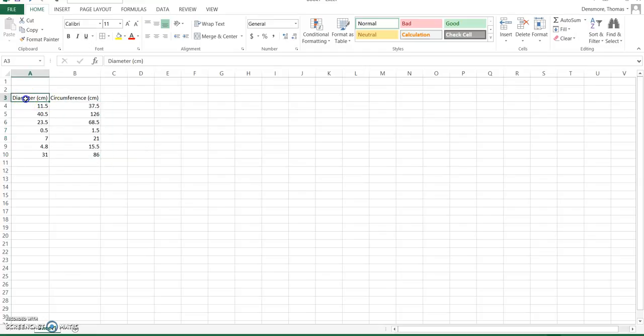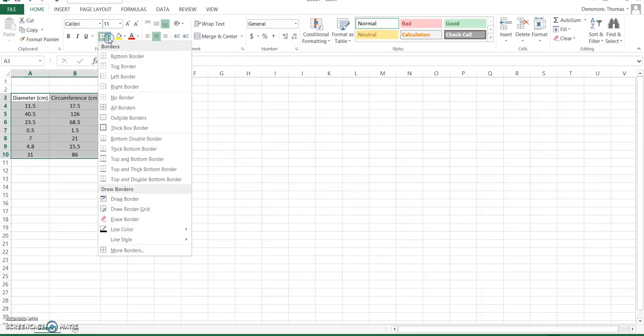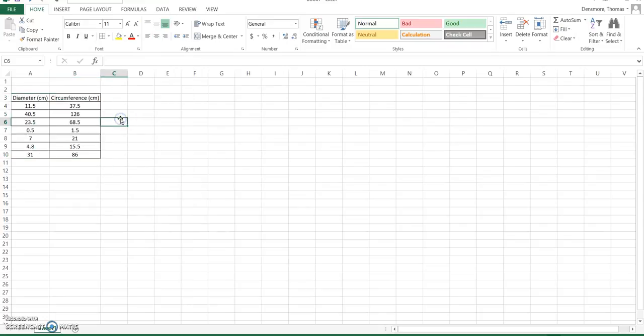All right, so before we graph, let me show you a couple formatting things that I like to do. So one, I like it to look neat. We center everything, and then I like to make it actually a data table, put a border around it. Also, I like to make the headings bold.